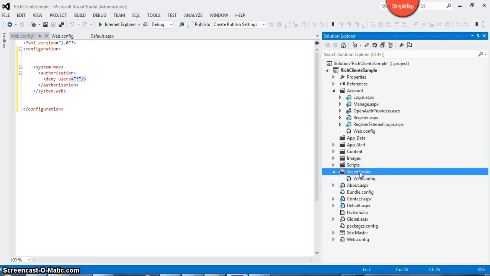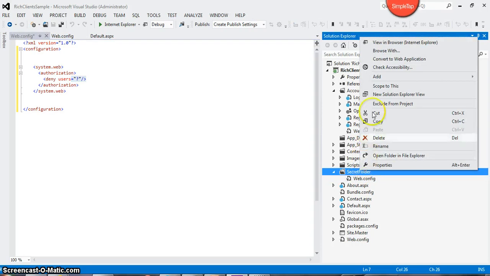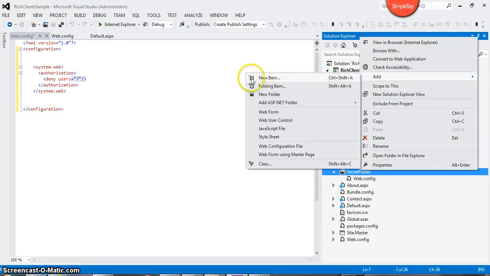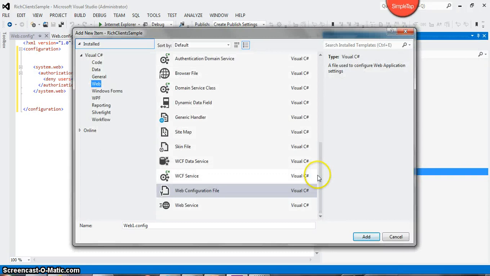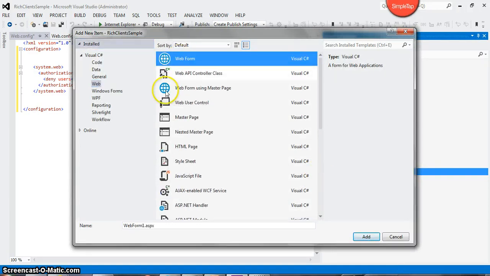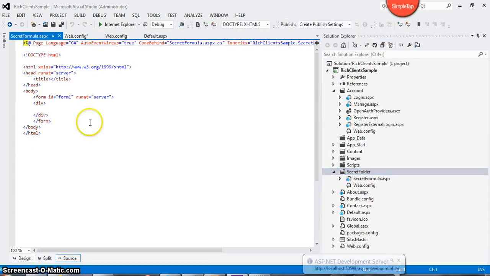Now I'm going to create some secret content. So I'm going to right click and add a new item. And I'm just going to add a new web form, and I'm going to call it secret formula. Click add. This is where we're going to store the secret formula for rocket fuel.